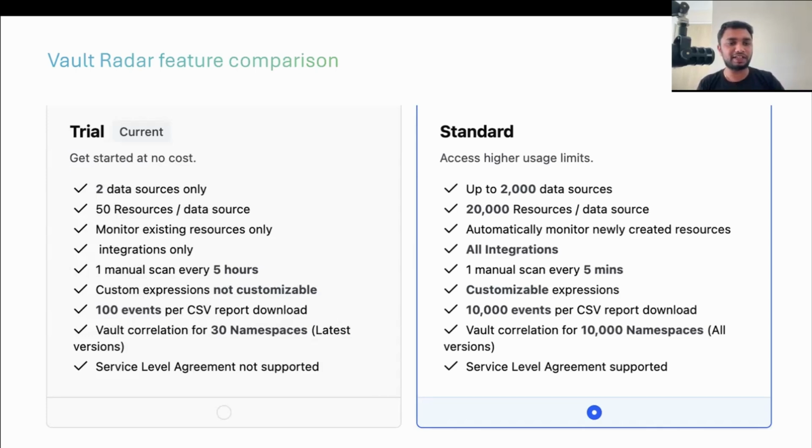So in the free trial you can export only 100 events, but in the standard plan you can export 10,000 events, and you can also configure 10,000 namespaces as well. And in the free trial you can configure 30 namespaces.